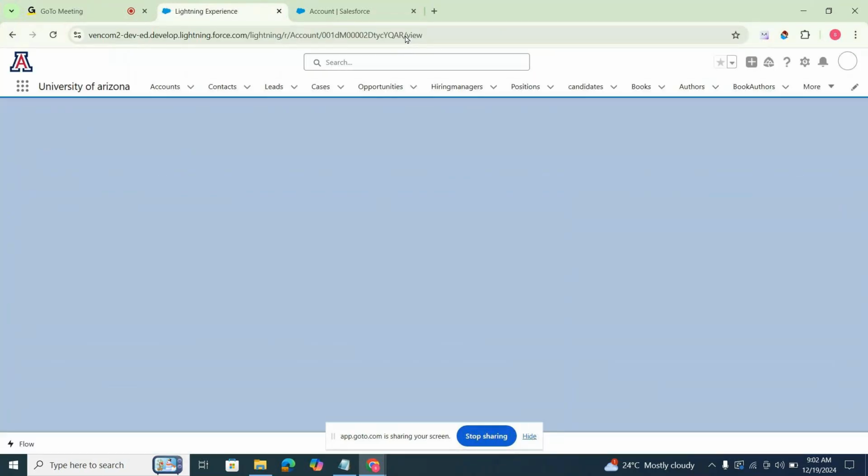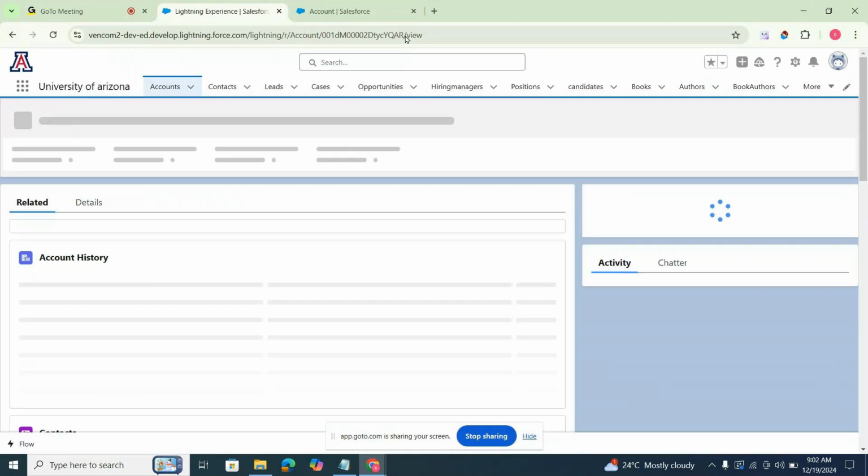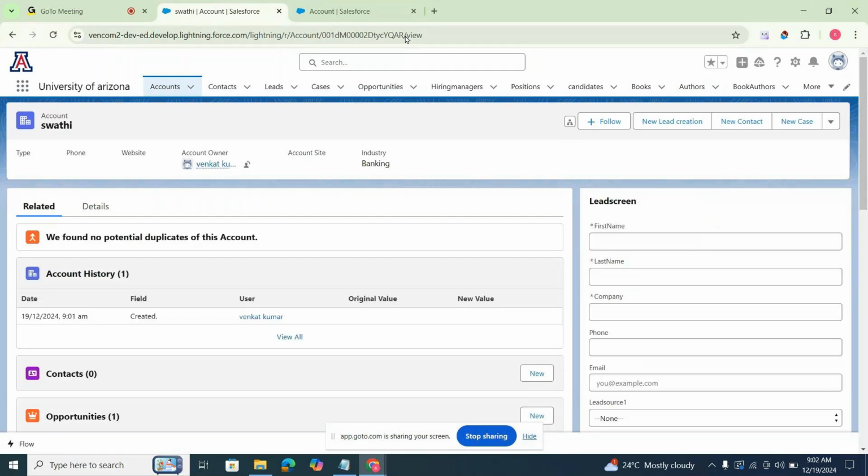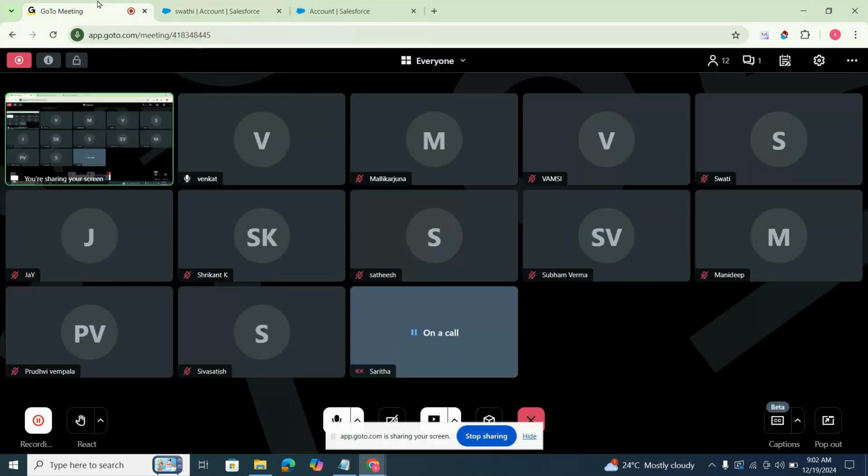Prithvi, are you able to understand? Shrikant? Yes, yes, I'm good. What about Shiva, Satish, Shubham, Mandeep, Jay? Yeah, I'm able to understand, Venkat. Okay.